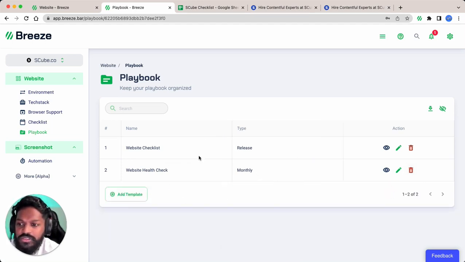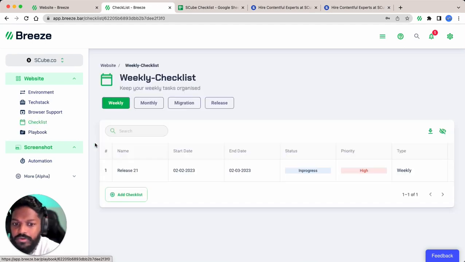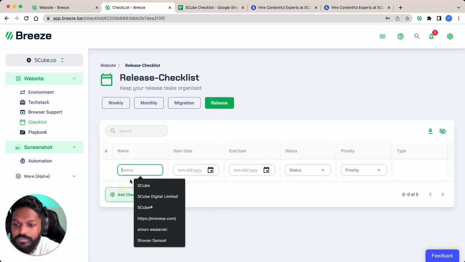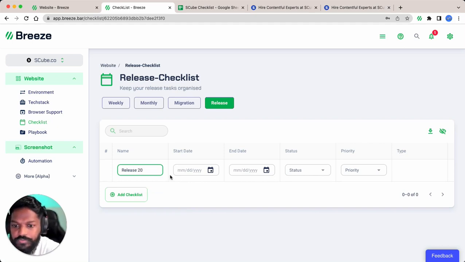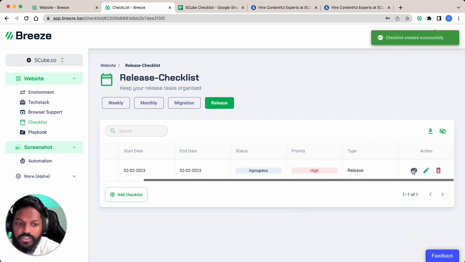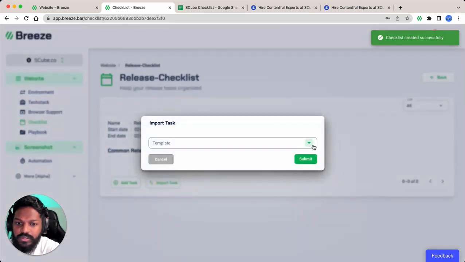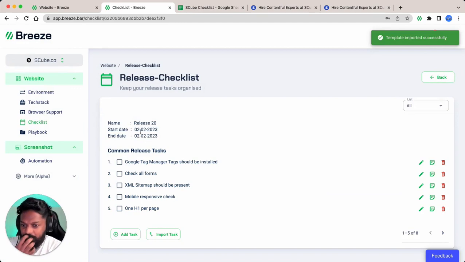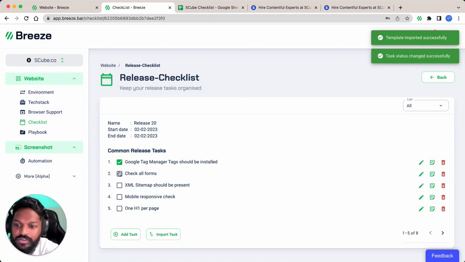The reason we want to do this is when you come into checklist. So let's create a release. Let's call it release 20. Incomplete, priority high. And add. So now if you go to your release 20, you can import task and you can select your website checklist as part of your release, and you can submit. So as part of release 20, your team can quickly say, this is good, this is good, this is not good, this is good. So you can have a quick checklist on what you need to do.